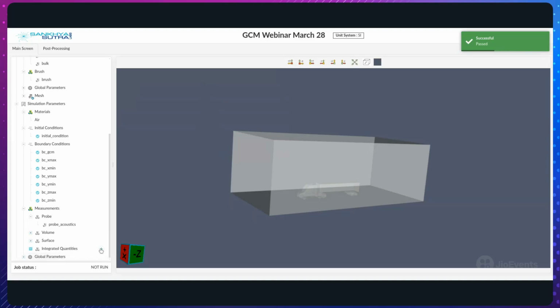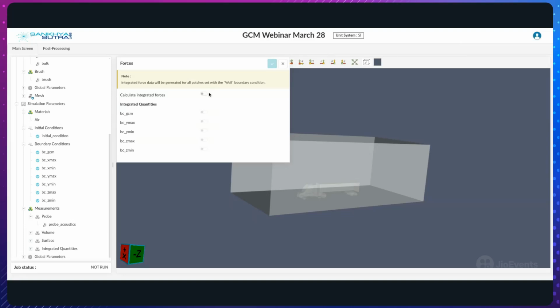And lastly, we have integrated quantities on the surface of any patch, which are forces and moments, etc., which can then be monitored by the user as part of the monitoring tool that we have. So I would want to obtain the forces on the GCM surface itself. So I'm just going to select the GCM surface and click on apply.